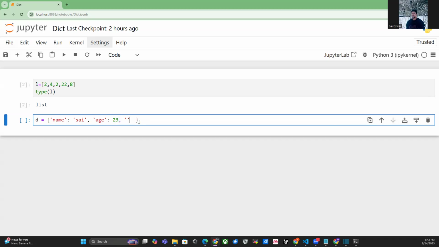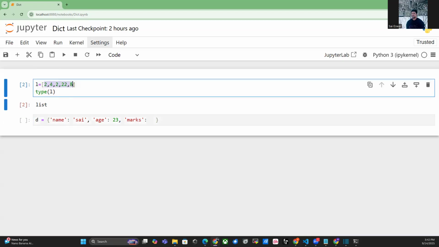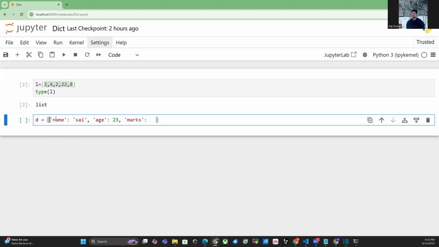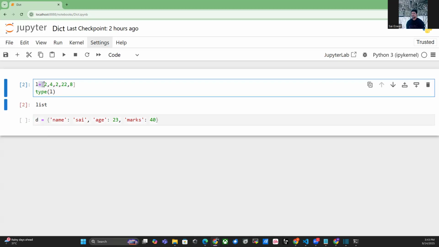And name, age, marks. Let's say this is your student information. See, in a list you can store it this way, okay? But in a dictionary, if you want to store this kind of data where you have a key and value, right, then just pass marks, okay? Where you have keys and values like this, you can store it in a dictionary, where a dictionary is enclosed with curly braces, where your list is enclosed with square brackets.